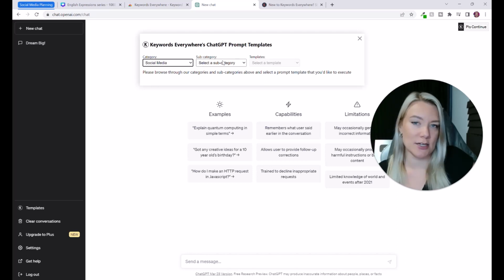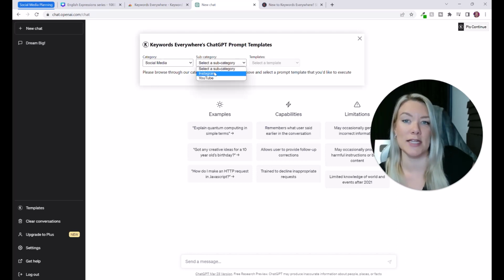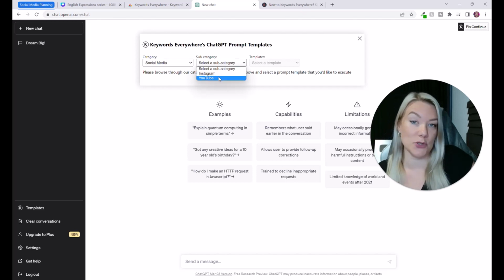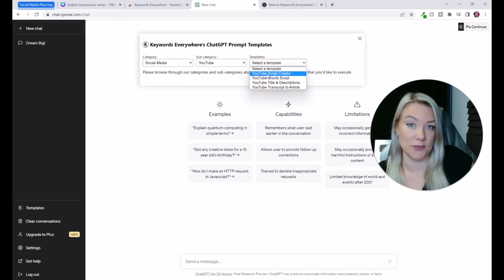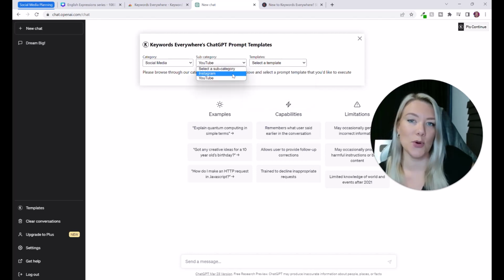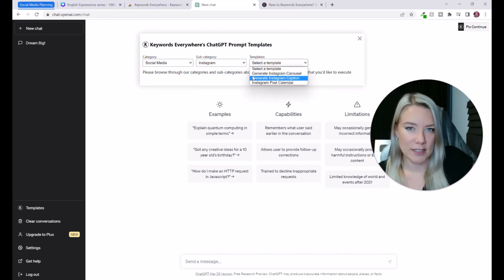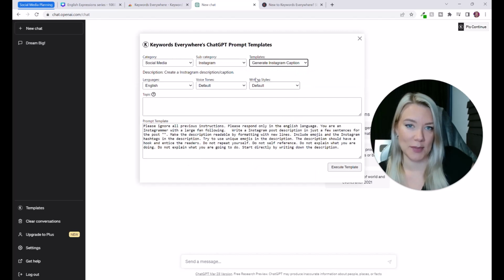We're going to choose here under subcategory. So you could choose Instagram or YouTube. You could also use this for your YouTube channel. If you see here, we've got the script creator, short script, titles and descriptions, YouTube transcript to article, but we're going to select Instagram for this demo. Select a template. I'm going to put generate Instagram caption.